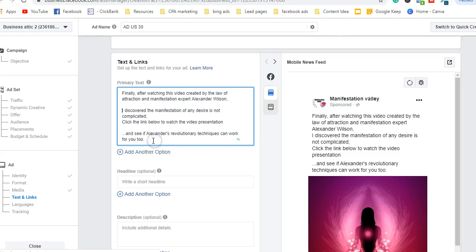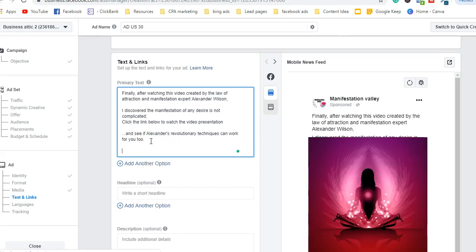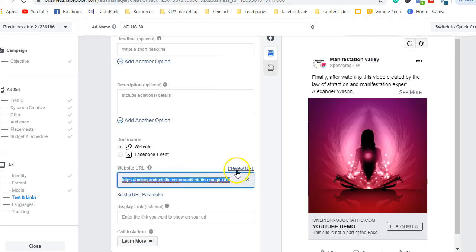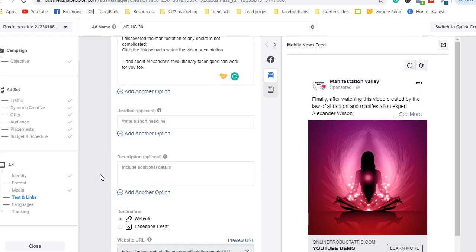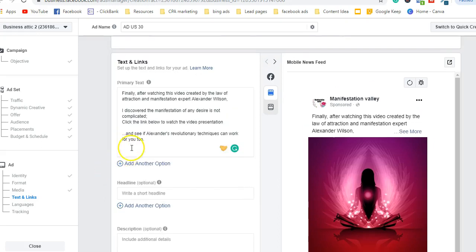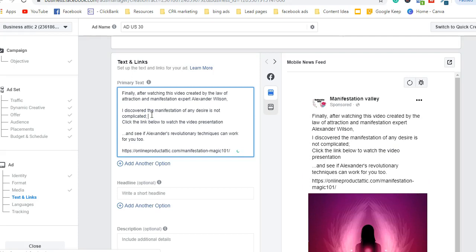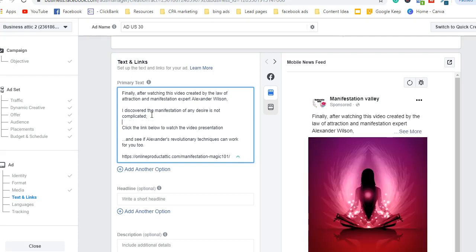It is here. I'm also going to give the link here. You can also check the preview of this URL, whether it's working or not, because if it's not going to work, your Facebook ad will be disapproved. So I put it here because I said, click the link below to watch the video presentation. Here I'm not claiming anything, that with manifestation you will come up with this money or anything. I don't use all those words.